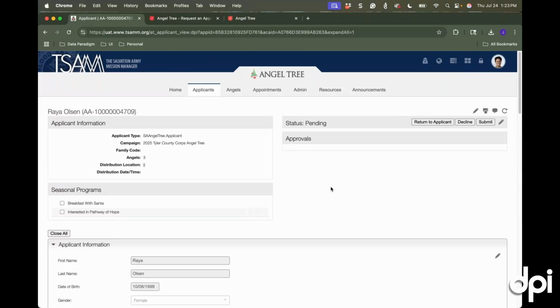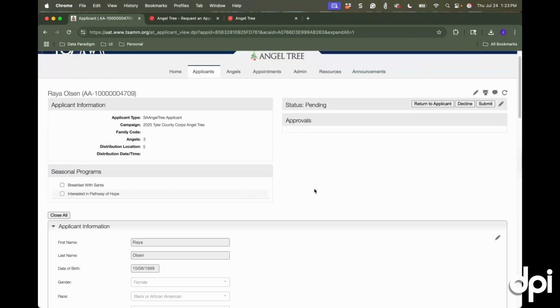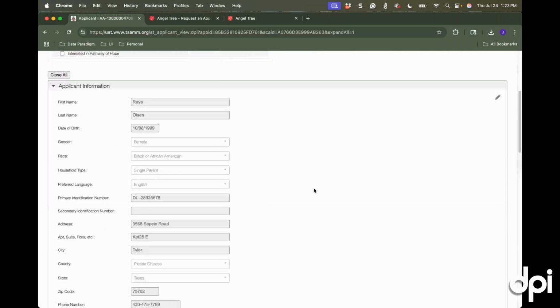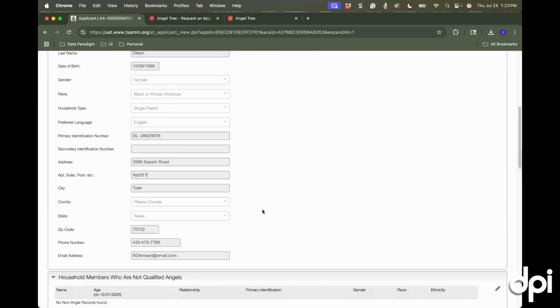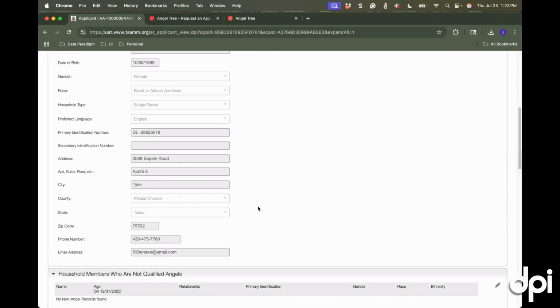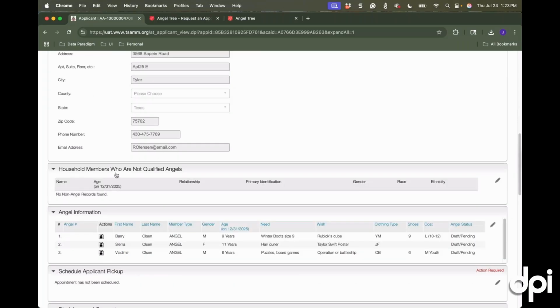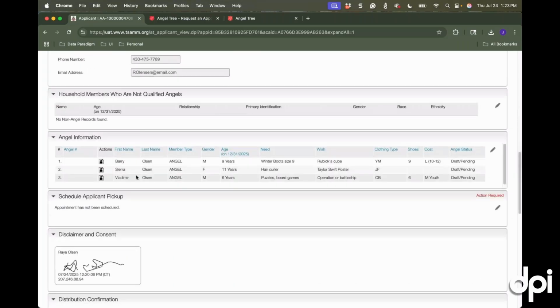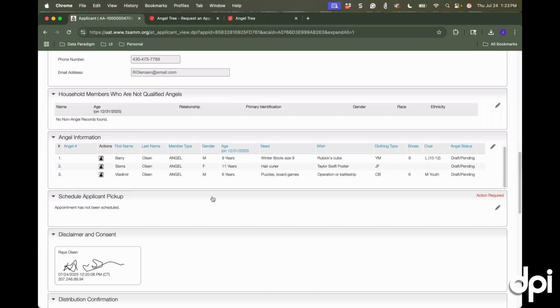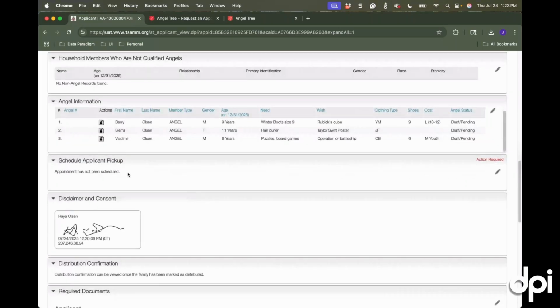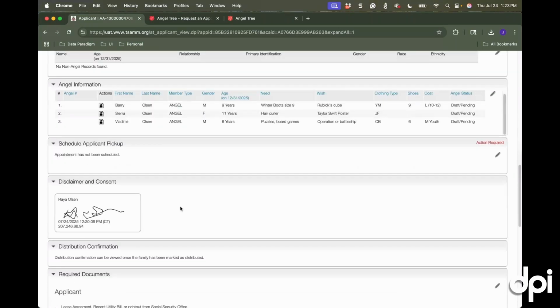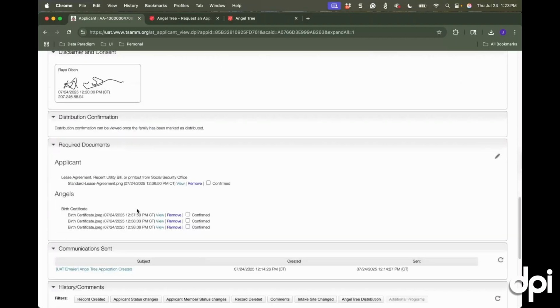So as I come in, I'm going to review the information. I'm going to look at what they submitted, their address, any specific information that they shared, their household members. In this case, they have no household members, but they're registering 3 kids, Barry, Sierra, and Vladimir. They come down, they don't have an applicant pickup just yet. They sign their consent. And then at the very bottom, I can see my documents.